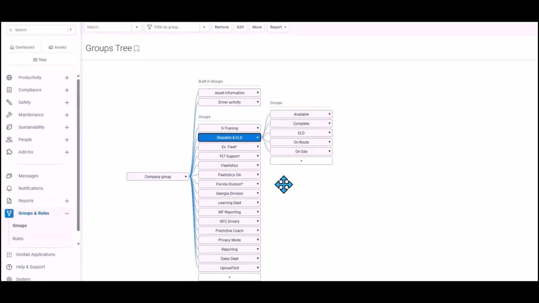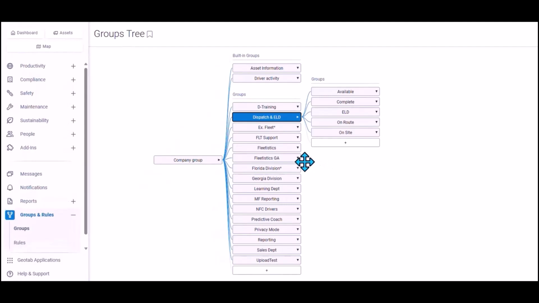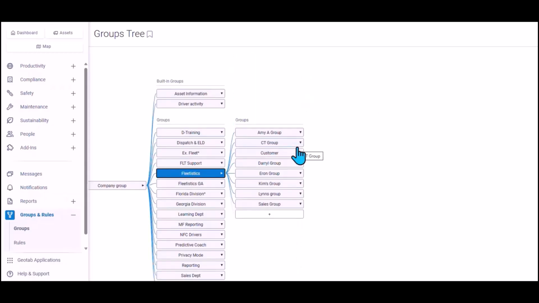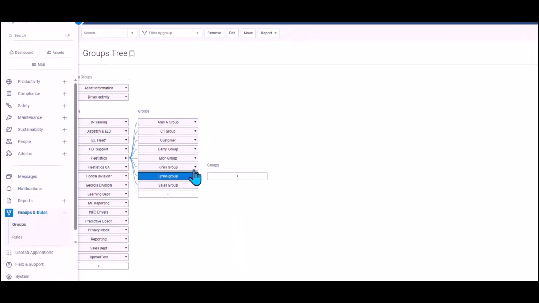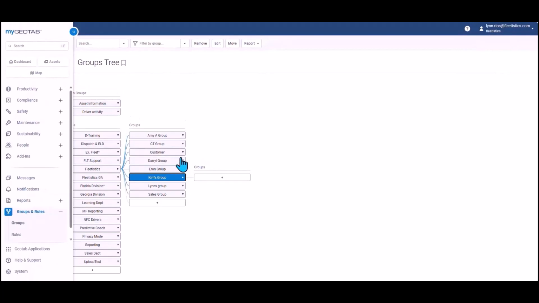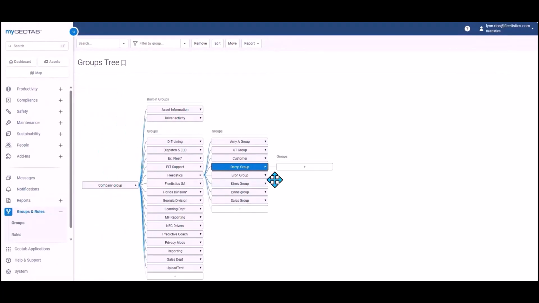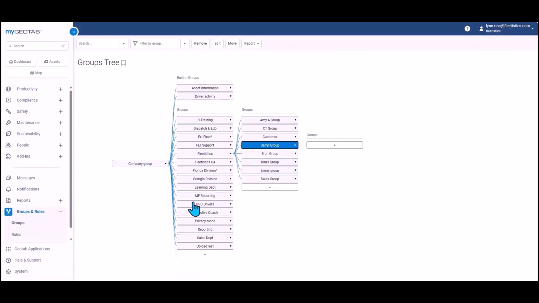Vehicles and assets are also assigned to groups, giving the administrator full control over what vehicles other users can and cannot see. The group structure is the basis for this control. Your account manager and our business analysts can assist you in setting up a group structure that makes sense for your company.